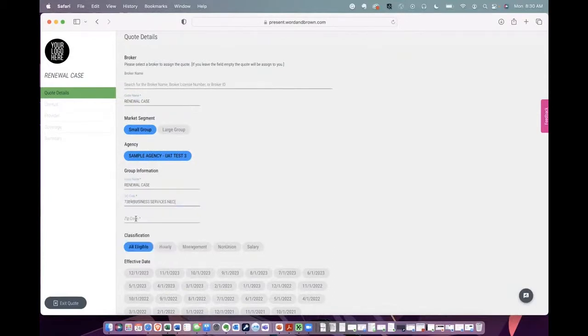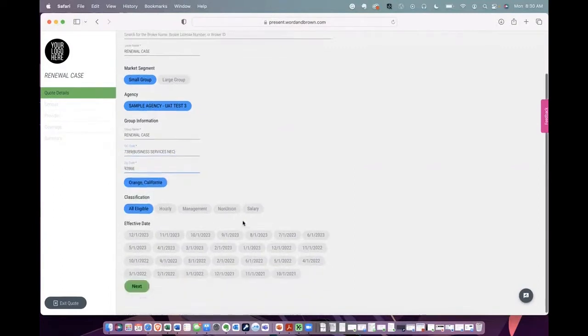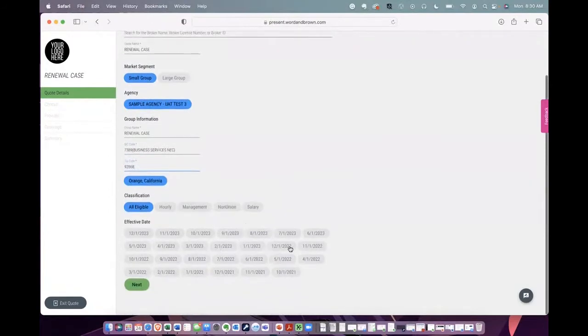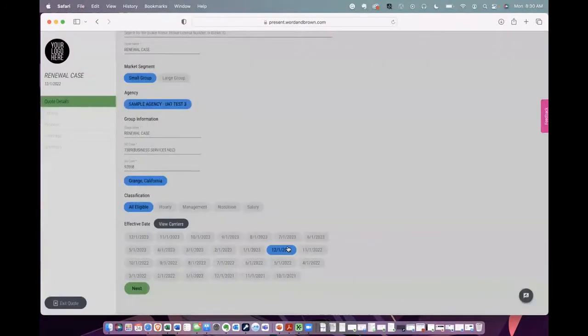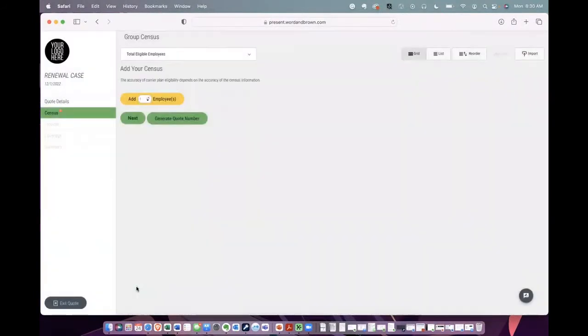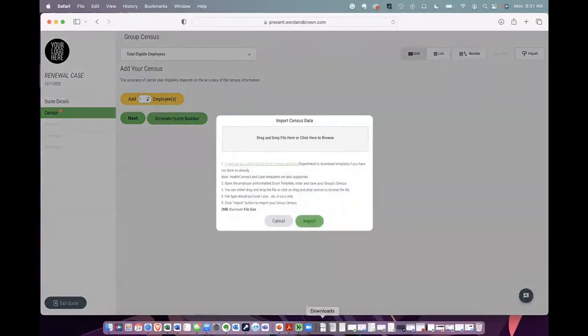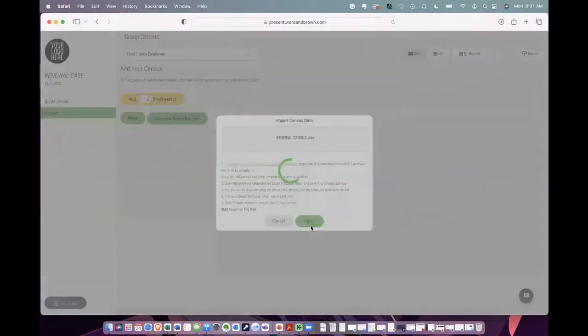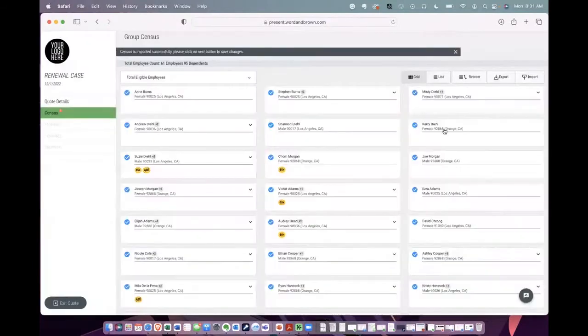Find my SIC code either by typing in a word or typing in the actual 4-digit code, and add in my employer's zip code. Click the effective date that you're quoting against, and you're going to get to the census page. You can import your census data. I showed you that in Renewal Census from Ease, and that has now come in.